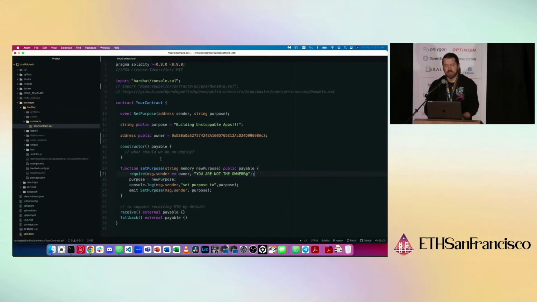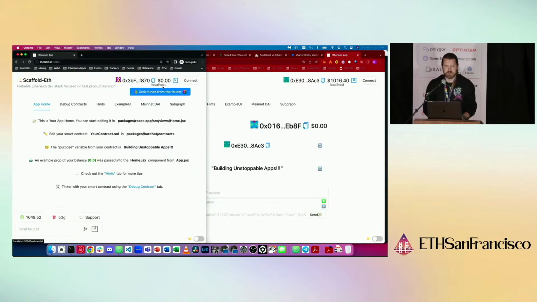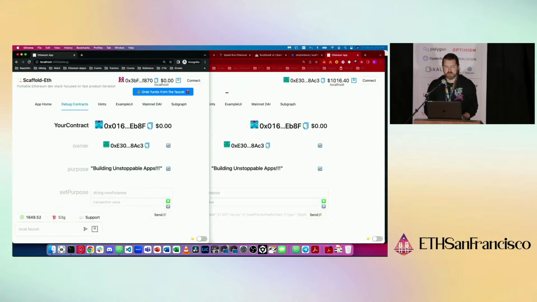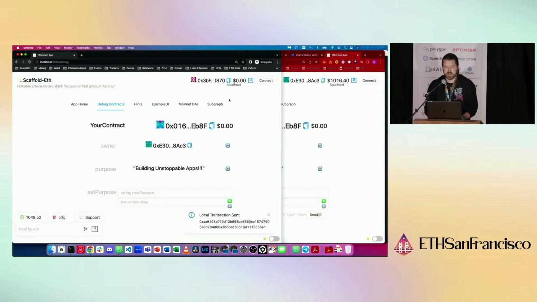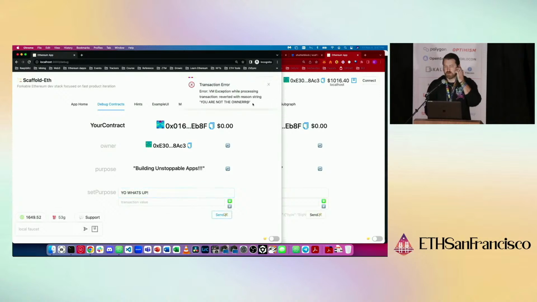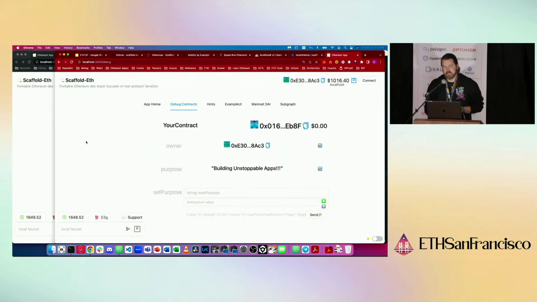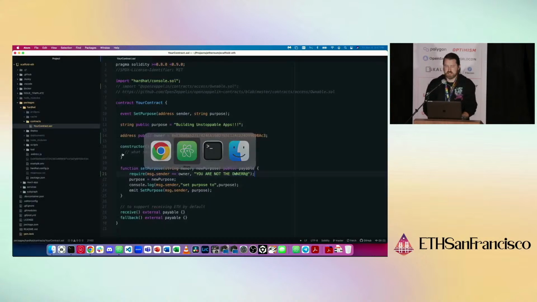And so now if I come over here to this purple blocky guy, I've got some funds from the faucet, and I want to come in here and say, yo, what's up? Like this, and hit send. It's going to tell me you are not the owner, right? So I've been able to set up really basic access control. But that's actually not the proper way to do access control, so we can do it a little differently.